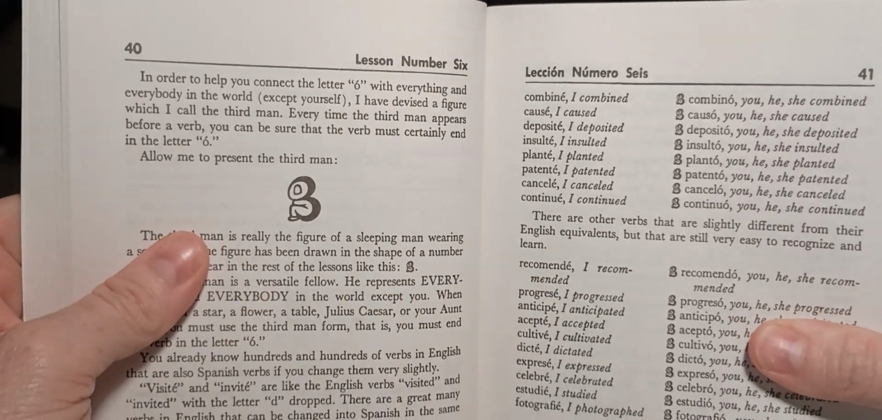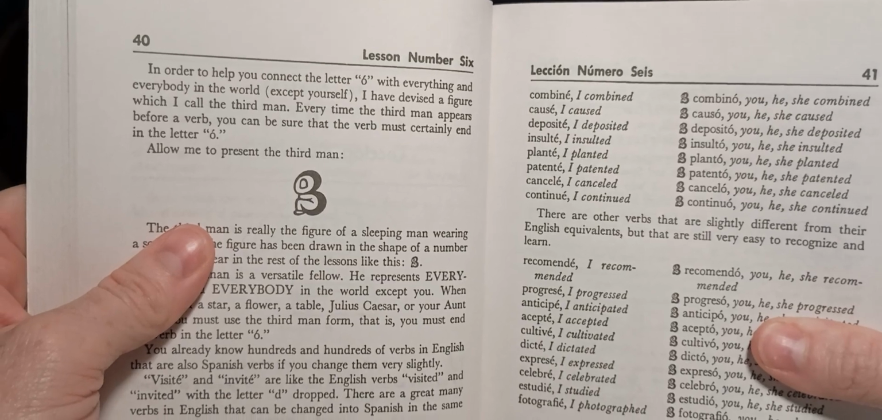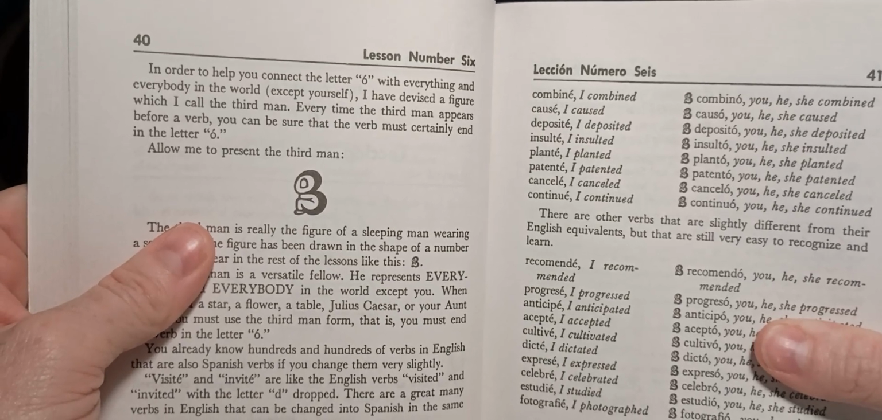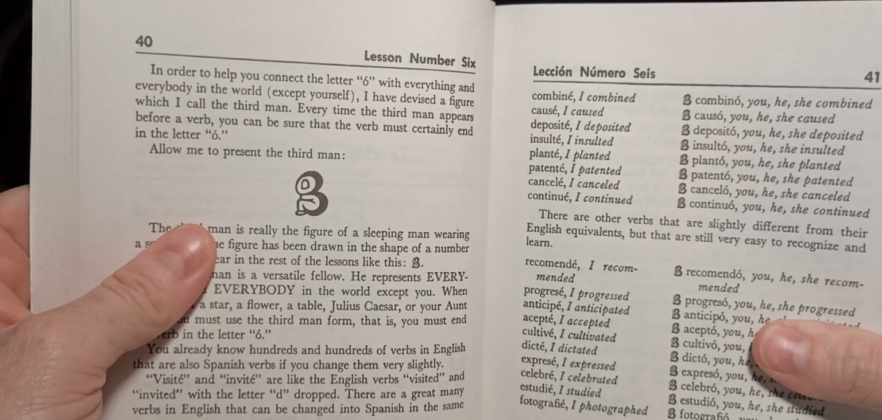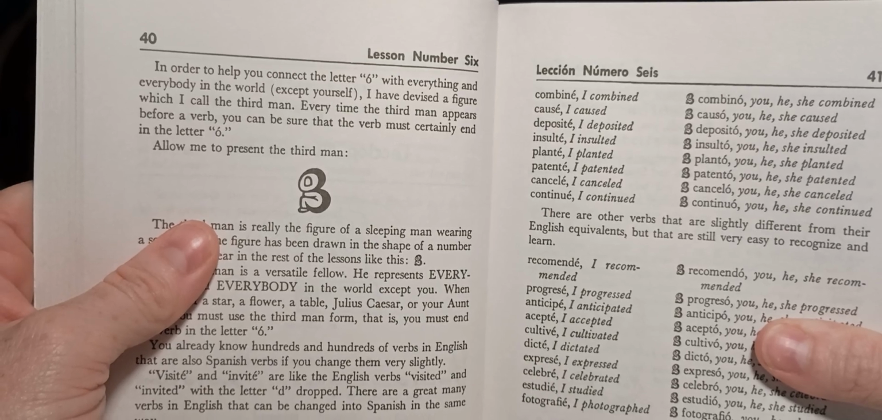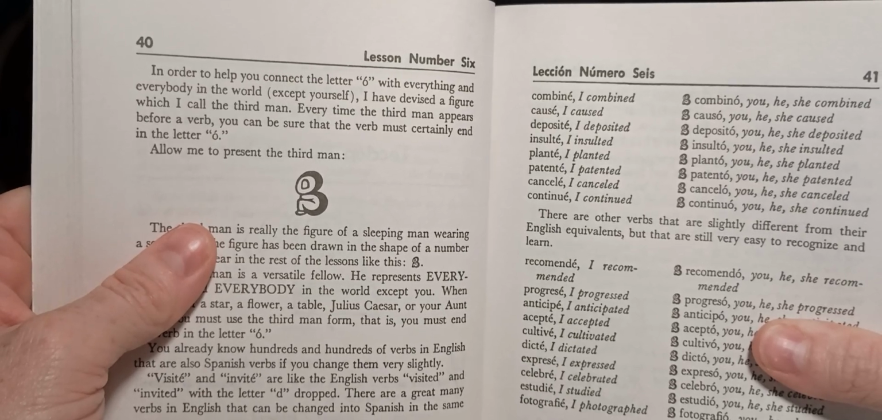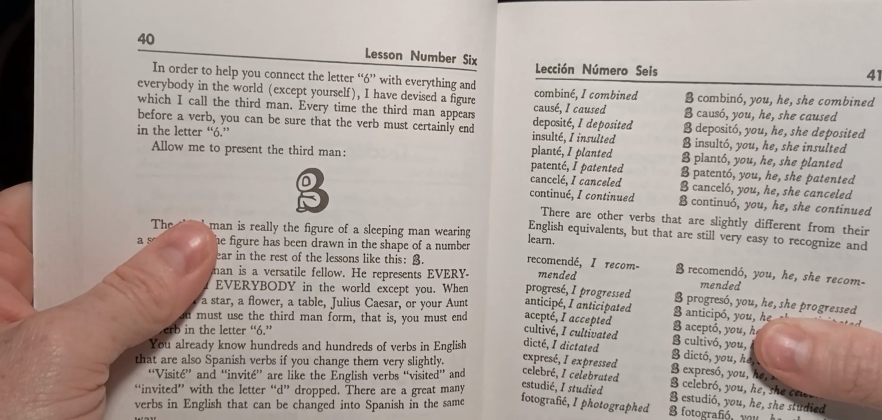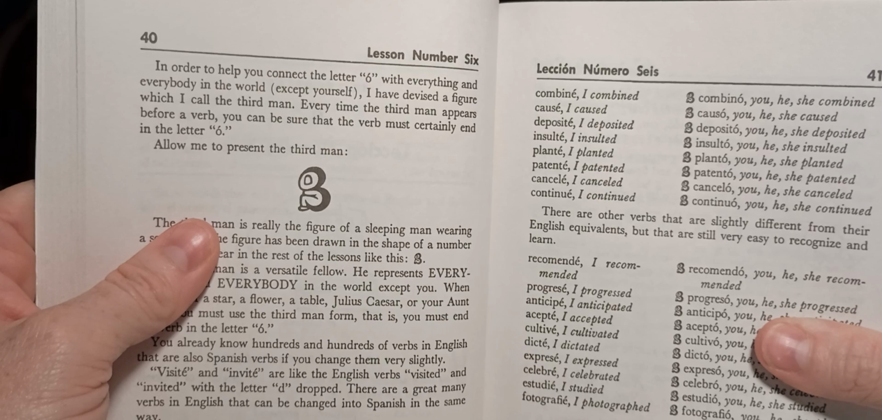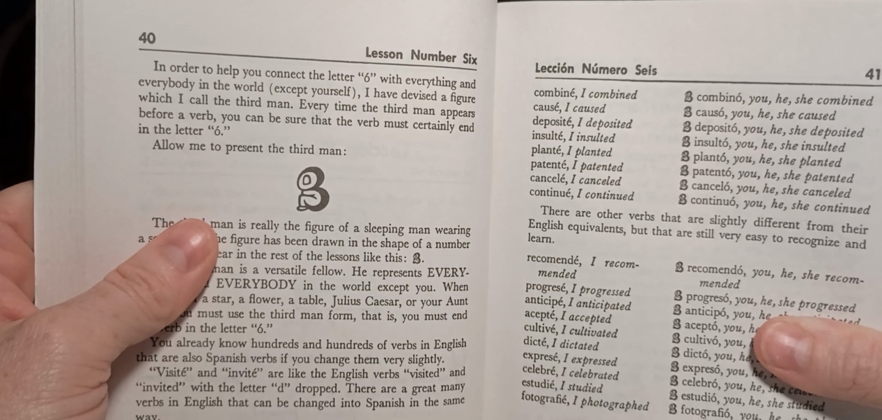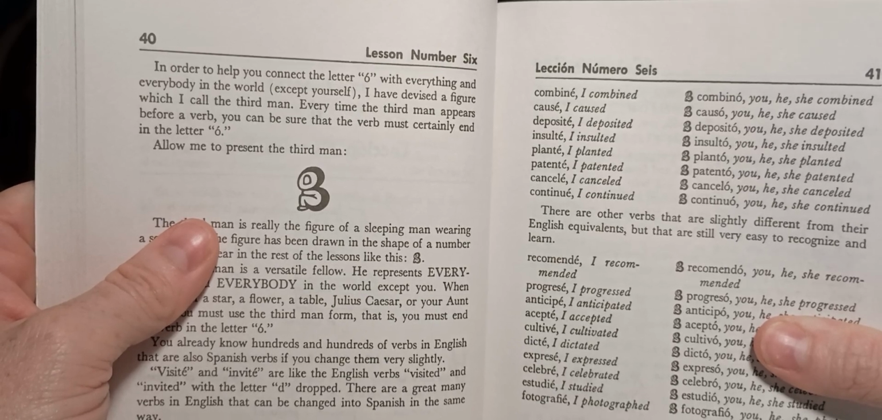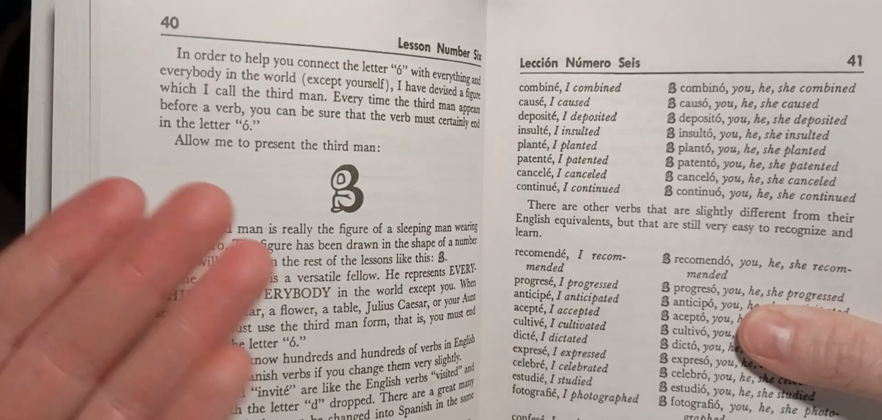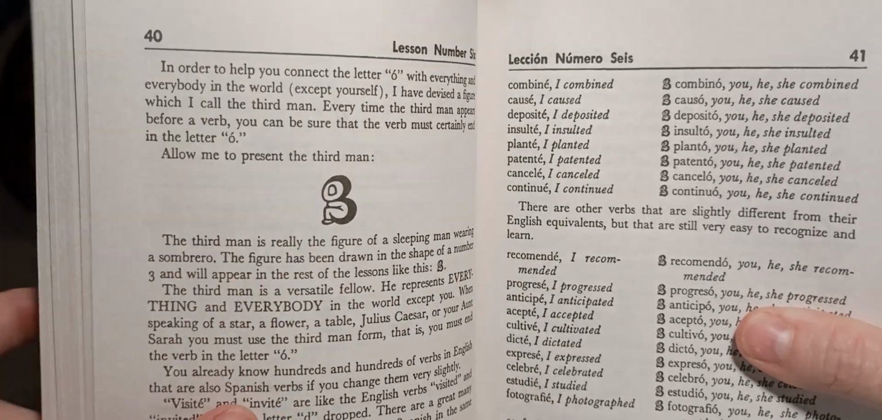In order to help you connect the letter O with everything and everybody in the world, except yourself, I have devised a figure which I call the third man. Every time the third man appears before a verb, you can be sure that the verb must certainly end in the letter O. Allow me to present the third man. Ta-da!